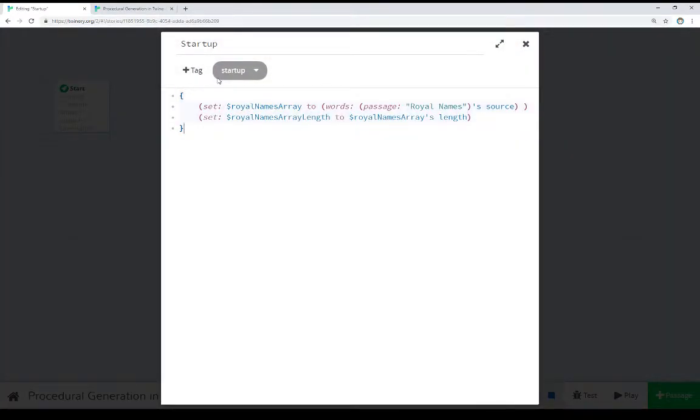Moving over here to startup, we have a passage with the startup tag, and I've named it startup so I knew what it was. We could have named it something else. The tag is what's most important here. Within this startup passage, we're doing a combination of different things. The first of which is we're getting a data map using the passage macro, representing another passage, in this case, royal names. Then we're using the possessive apostrophe syntax, getting its source, so the text of that passage as it appears within the story. Then we're using words to convert the text into an array.